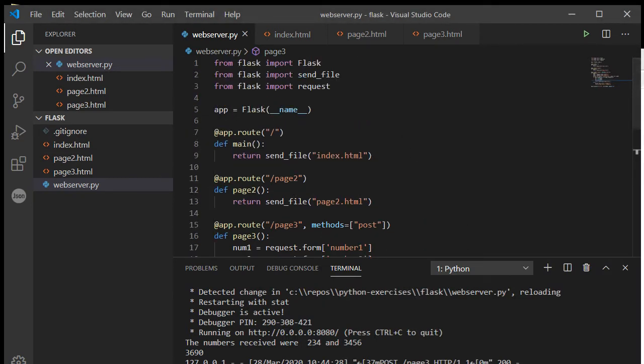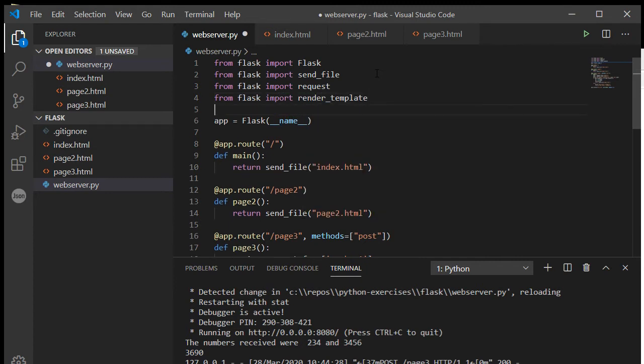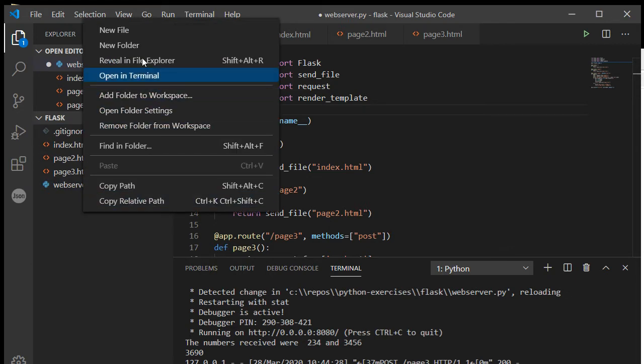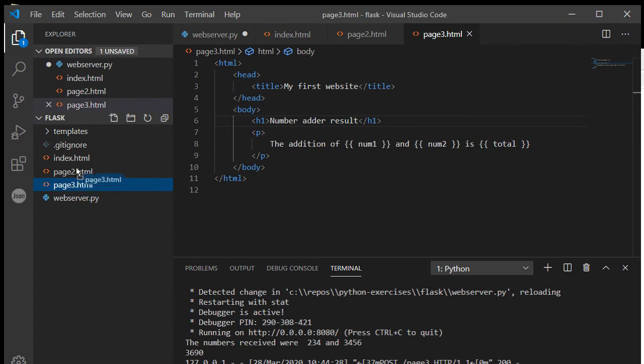There's a couple of little things here that we are going to need to do. First, we need to do another import. We're going to import from Flask render template. Then down in our project area, create a new folder called templates, because the render template function will by default only look inside a templates subfolder. So we have to take our page 3 document and move it into the templates folder. Are you sure you want to move? Yes, I am. Okay, so my page 3 is now there.